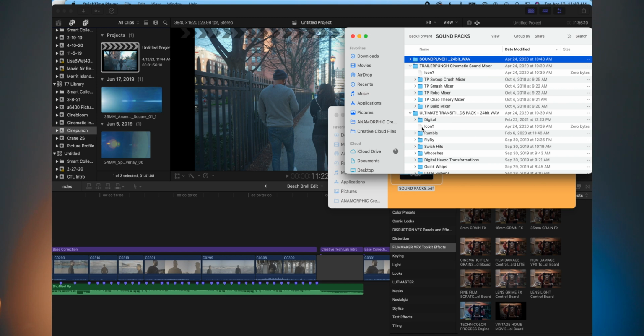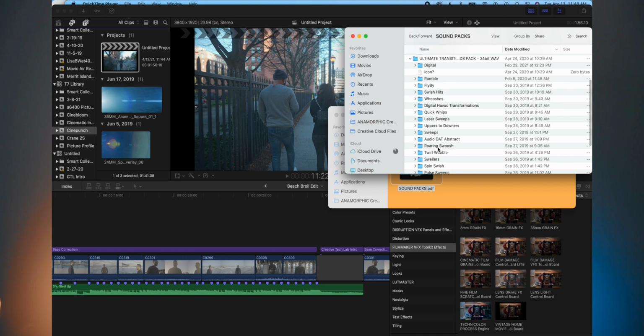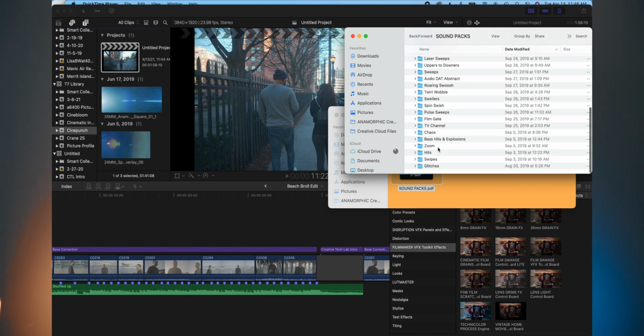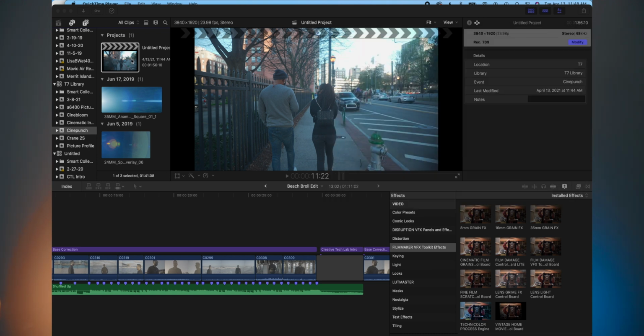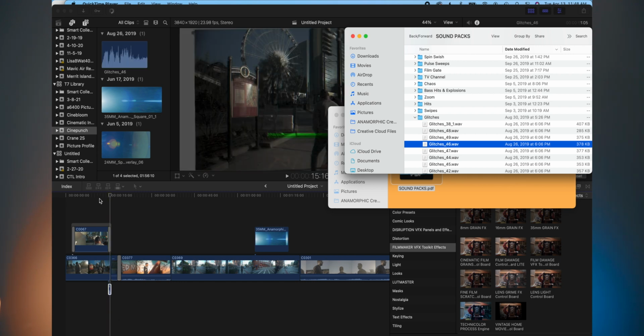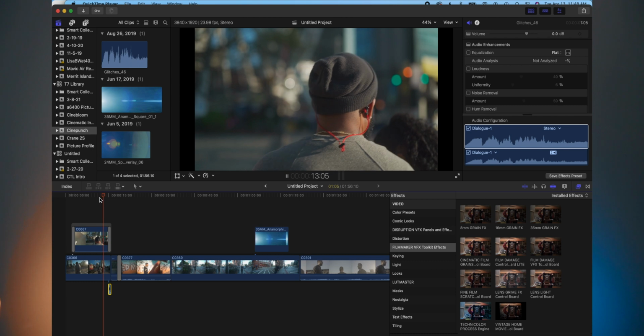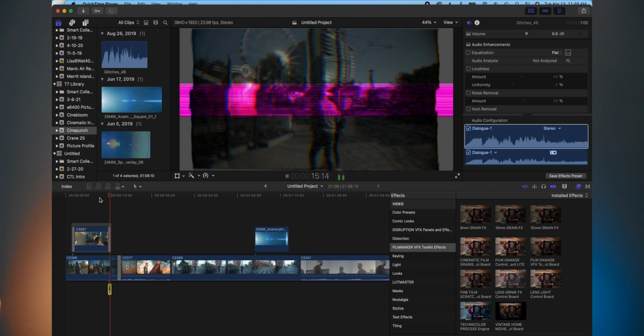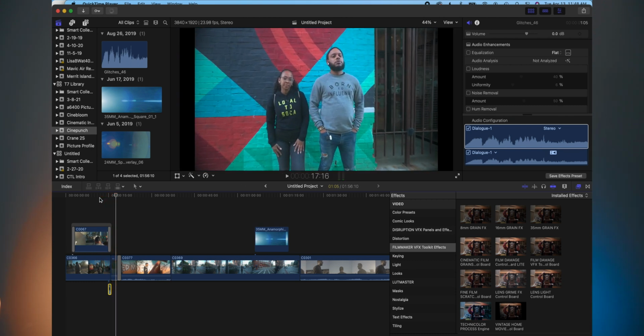And then lastly, there is a transition sound pack that comes with it as well to match up with all those transitions in the transition bundle that I was talking about. So as you can see here, we have some zooms, some hits, some swipes. The glitches are really cool. I will play maybe a glitch or two here for you. Drop that onto the timeline. And you can see how that works together to kind of help sell the glitch.